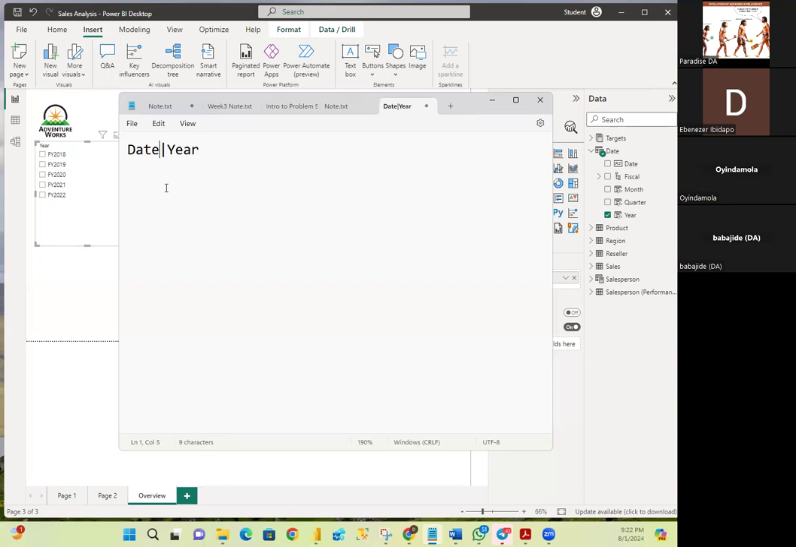In between date and year, what is there? I can see that. That's a pipe sign now. Date, a what? That's a pipe sign. Yeah.